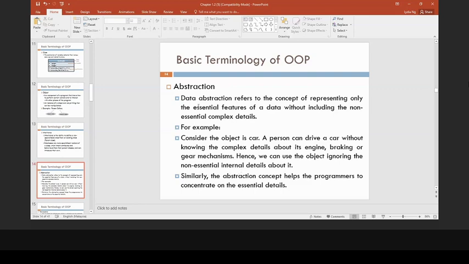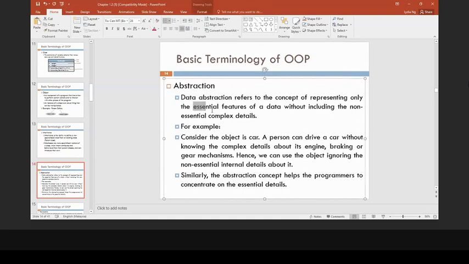Next, abstraction. Data abstraction refers to the concept of representing only the essential features of data without including the non-essential complex details. For example, consider a car object. A person can drive a car without knowing the complex details about the engine, braking, gear mechanism, and so on. But you know that if you want the car to move, you step on the pedal. That is abstraction. You know the feature, but you don't know how it works behind there. You don't know the essential details, but you know the feature. That is abstraction.